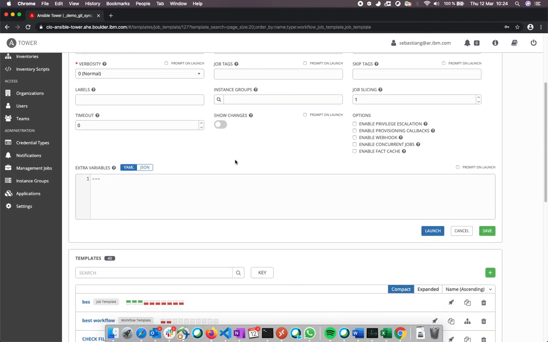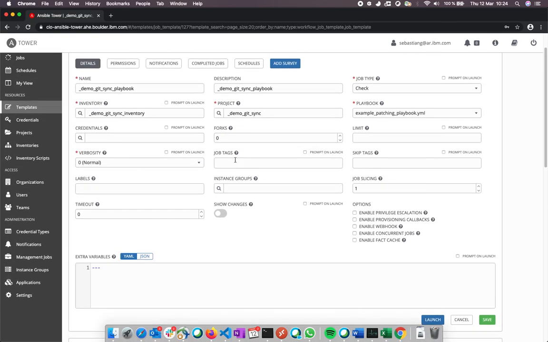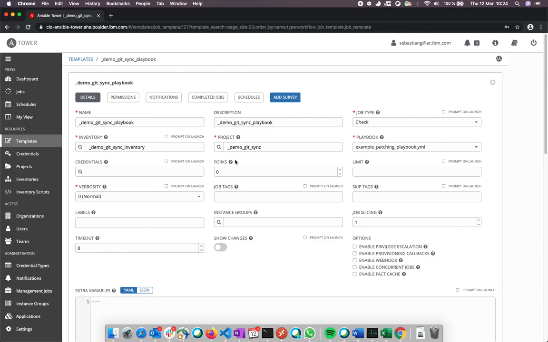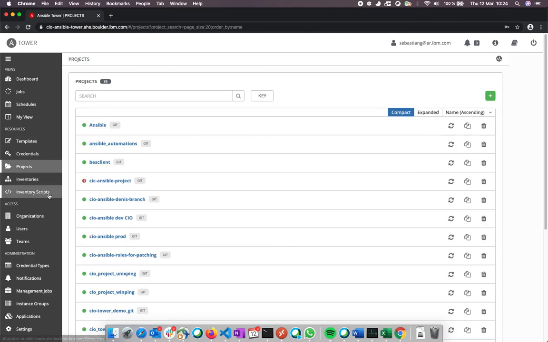So this is the way we can sync our local folder to Git, and then that Git remote repository is converted into a project inside our Ansible Tower organization, and then use that project to create templates and inventory or inventory scripts.